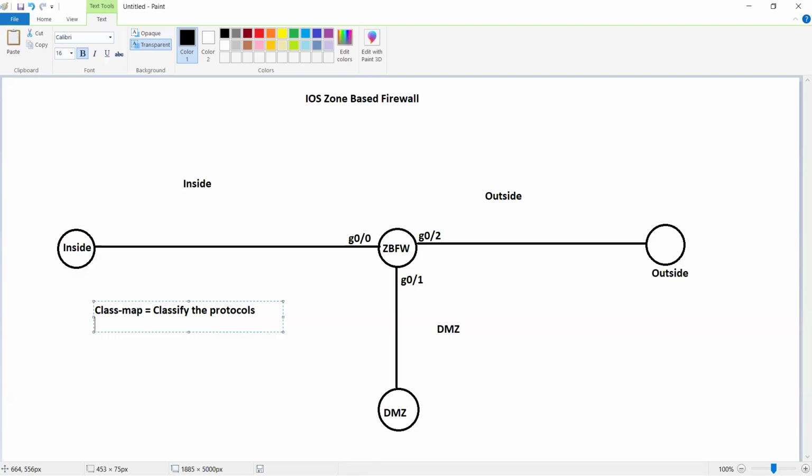Then we use a policy map, and in this policy map we are going to define the action. That is, what action you want to take, whether you want to inspect a specific type of traffic or you don't want to inspect it. Those things will be defined in the policy map. Then we have to apply this policy map on the router.